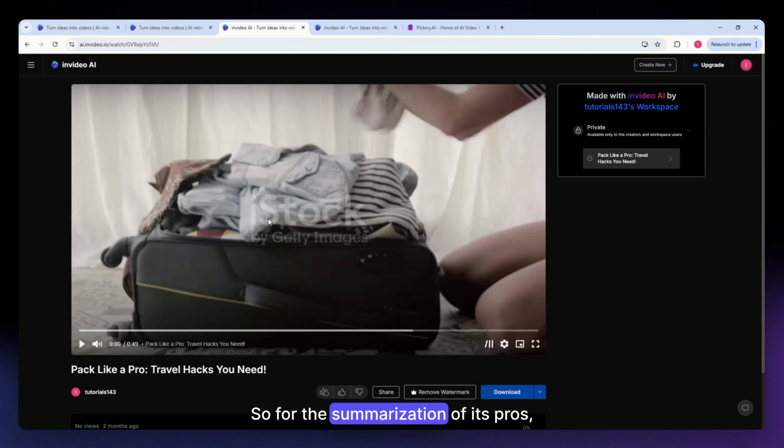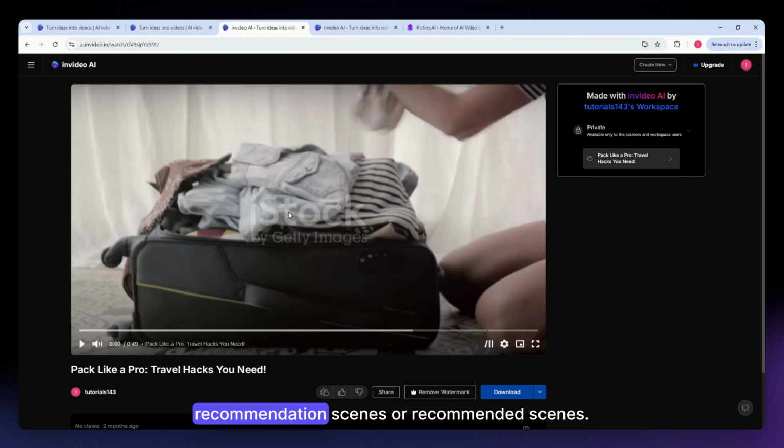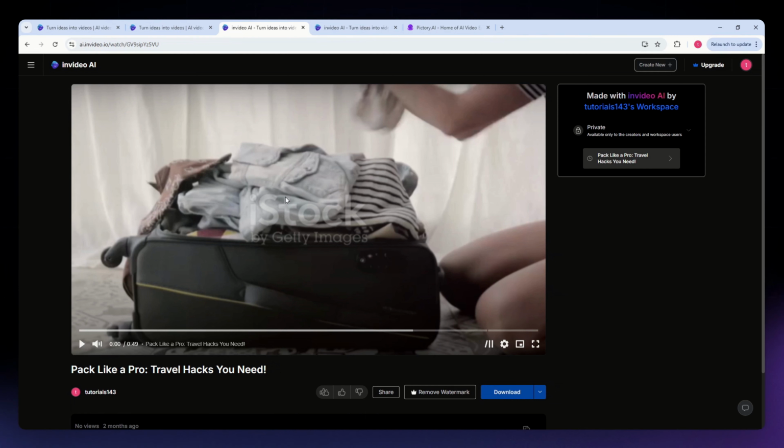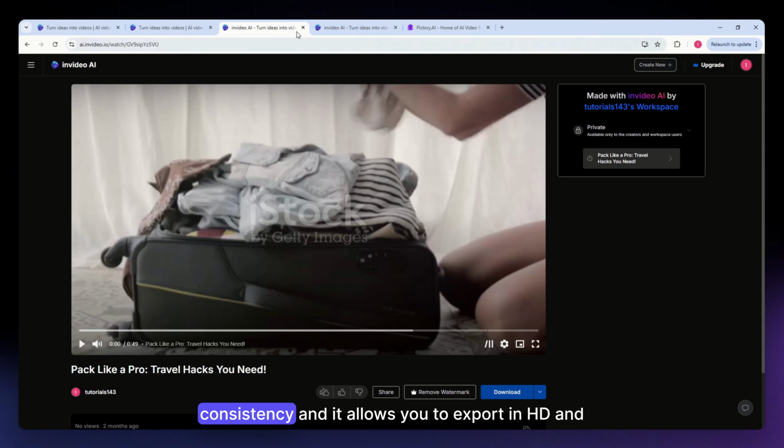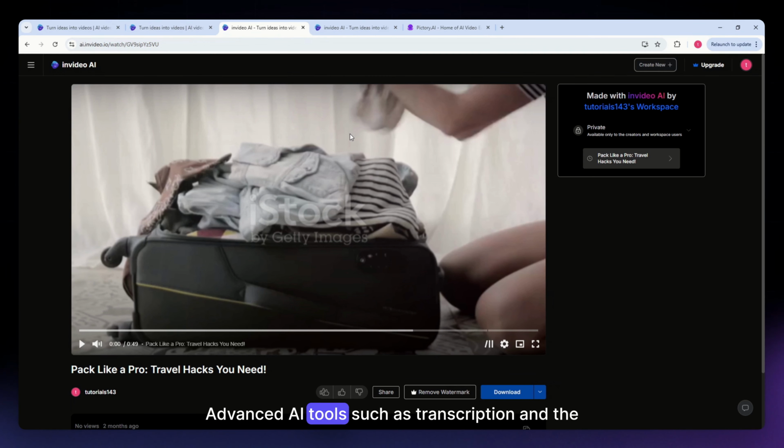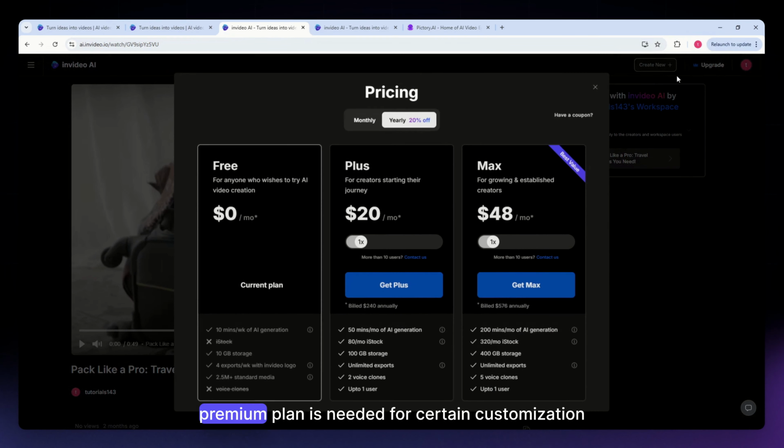So for the summarization of its pros, it has fast text to video creation with AI recommended scenes, and it has a comprehensive stock media library included at no extra cost, and it has full customization for brand consistency, and it allows you to export in HD, and is also optimized for social media platforms and ideal for professional quality video creation without the complex tools. Now for the cons of it, it has limited advanced AI tools such as transcription, and the premium plan is needed for certain customization options.